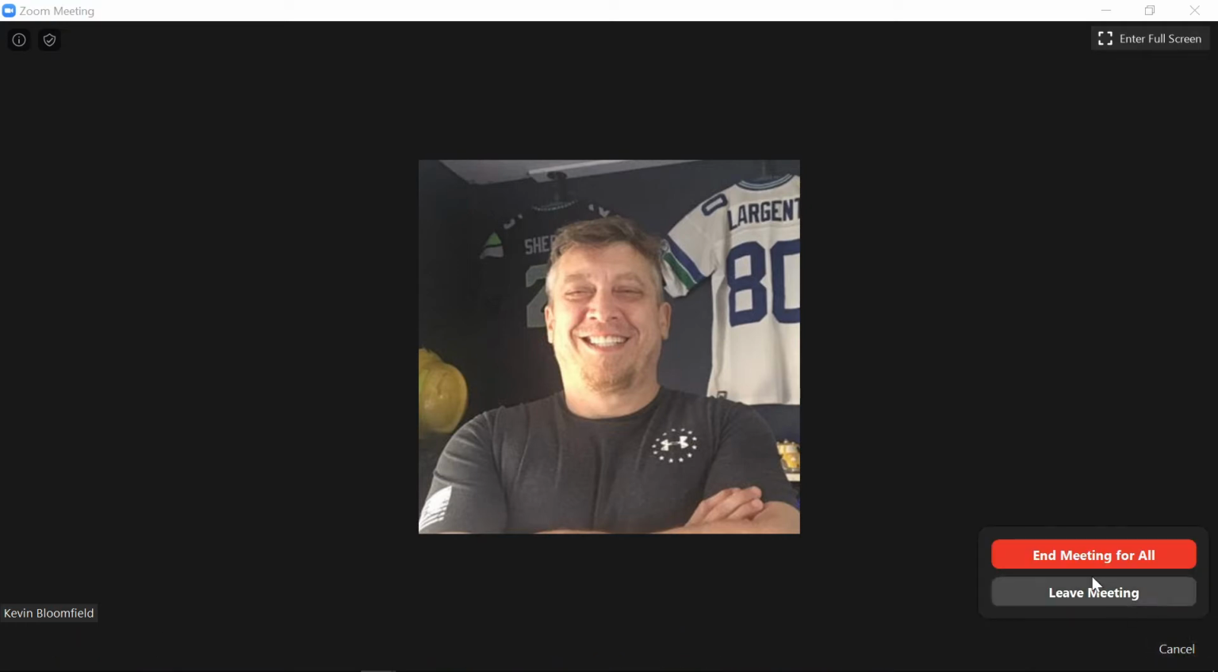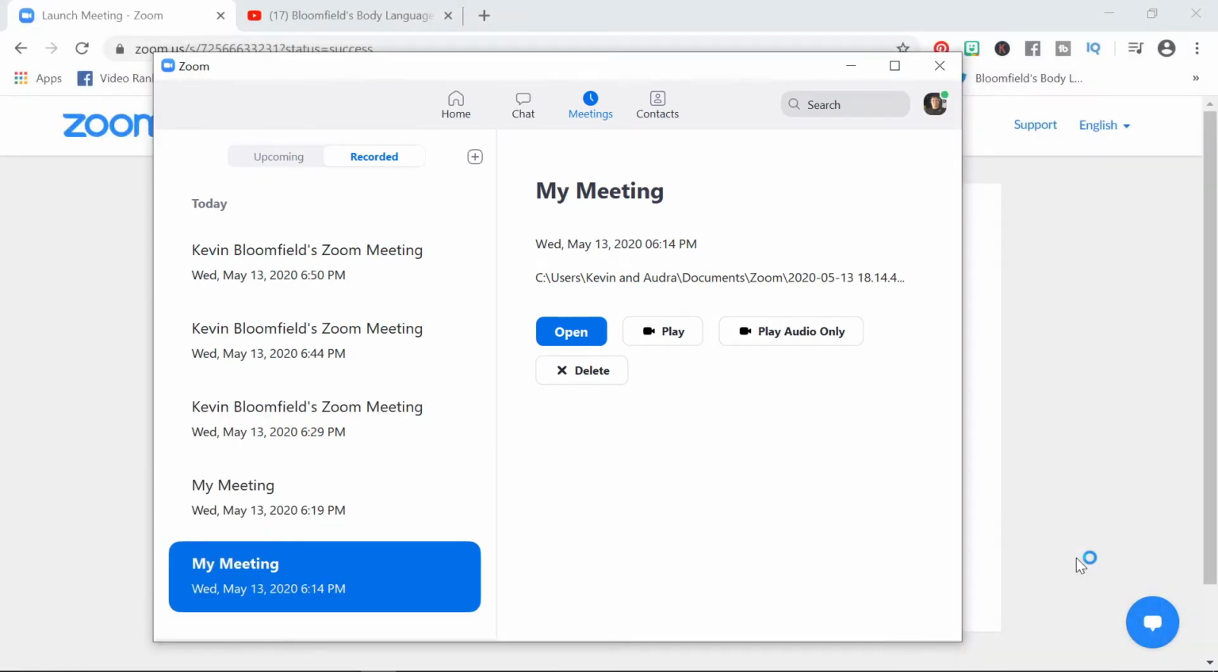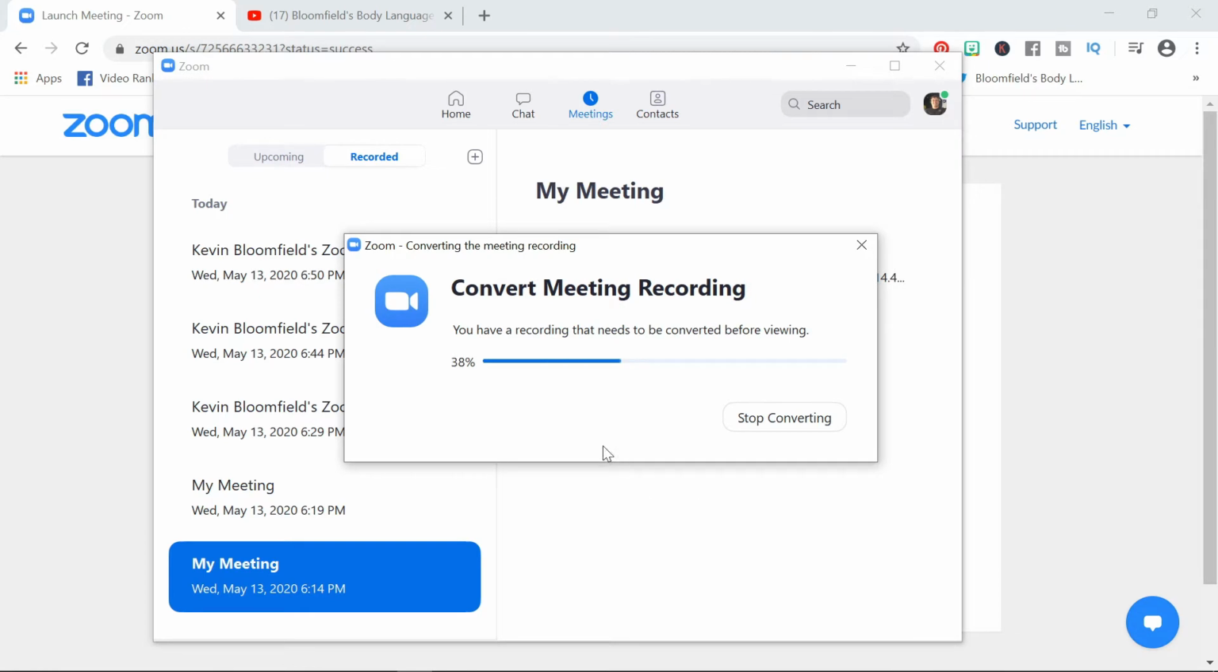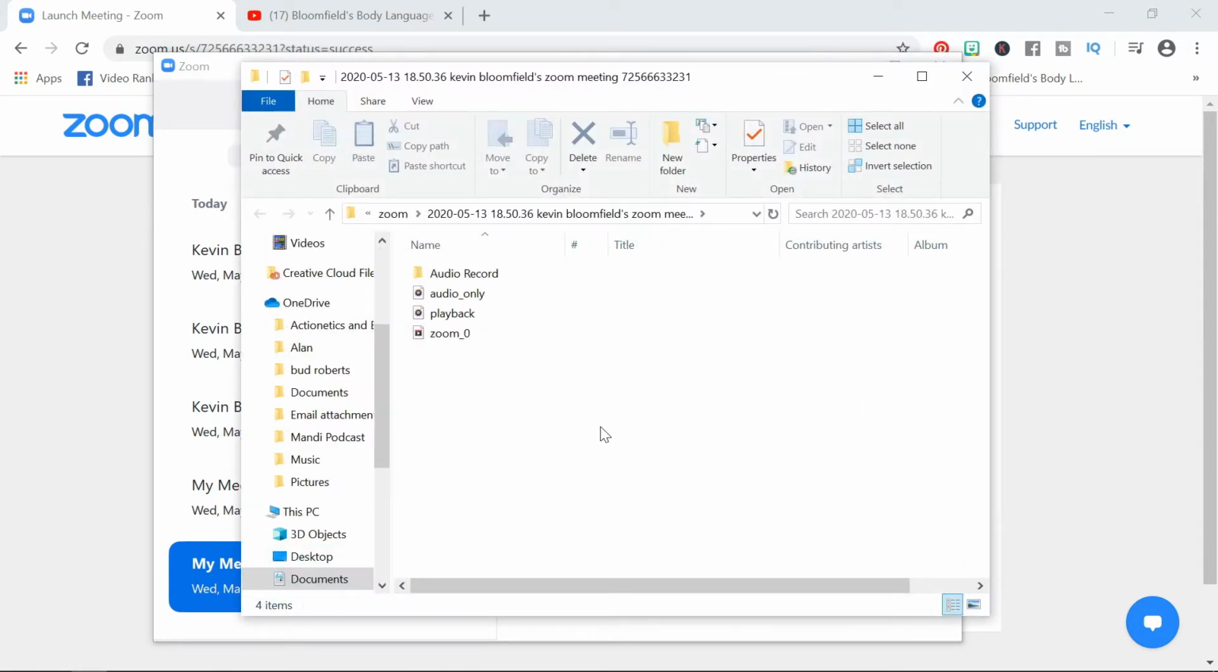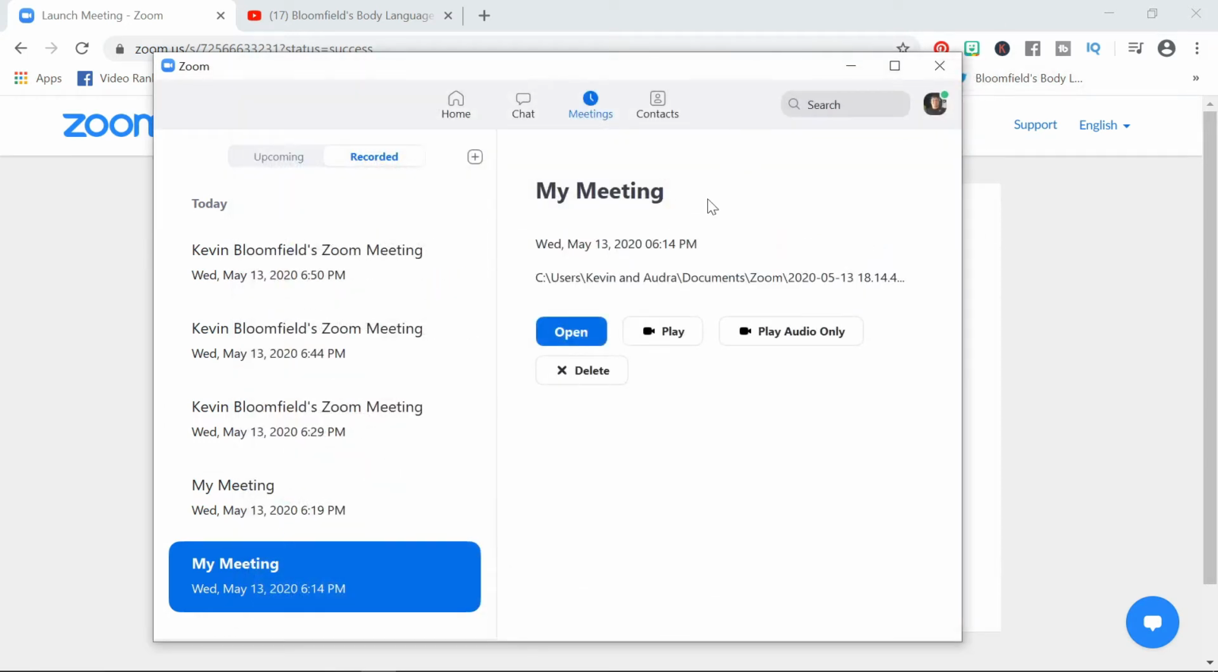When you're ready, hit end meeting for all. It's going to come up with this message, which is converting meeting to recording. Then it's going to show you where it's keeping it. In mine, it's keeping it in documents on the desktop. So just close this out because it knows where it is.